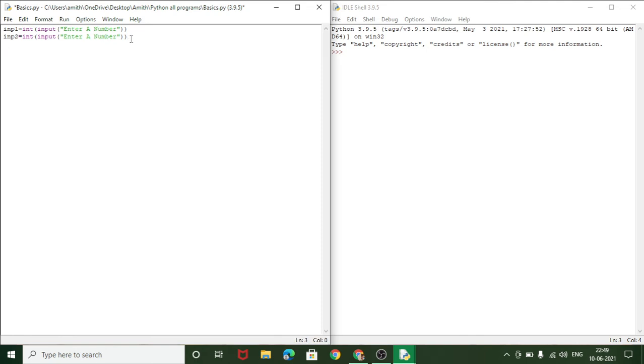So now the basic important function we are gonna do is we need to add those two numbers, right? So we again need another variable, that is sum equal to INP1 plus INP2. By doing this, our first number INP1 plus the second number will be stored in the sum variable.